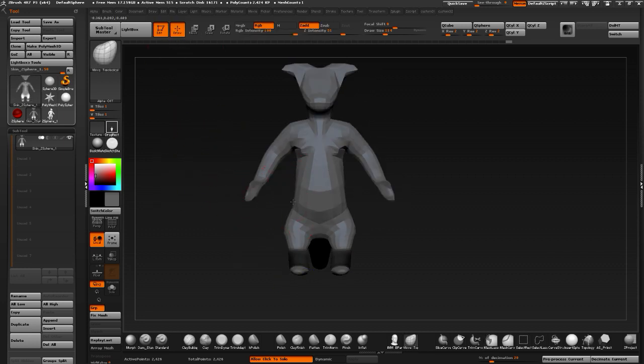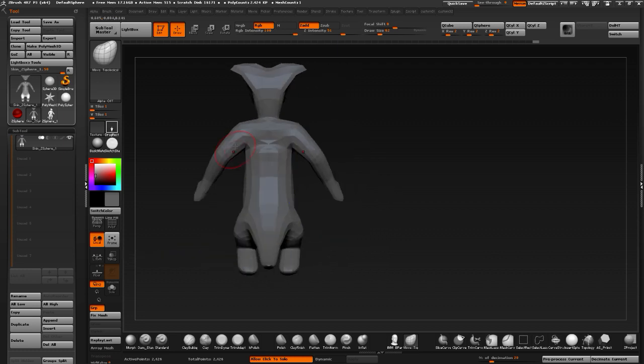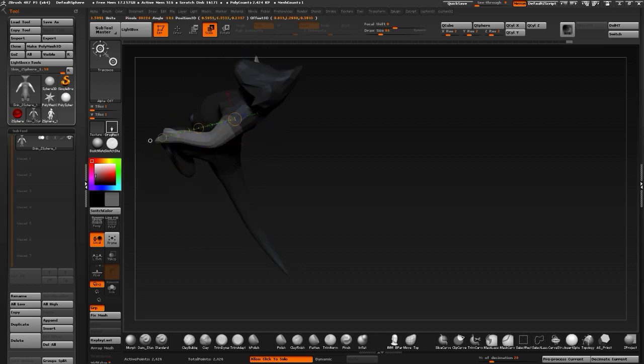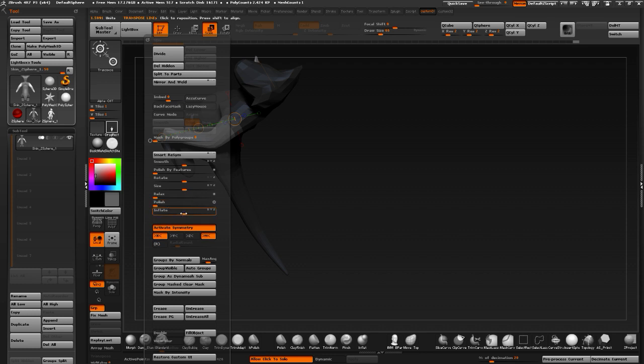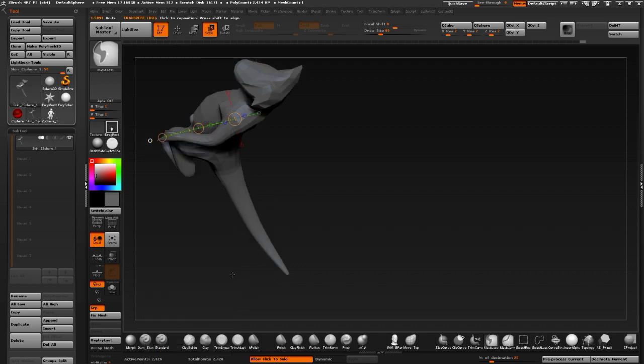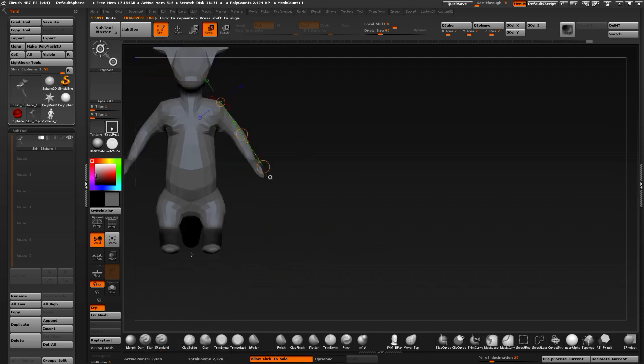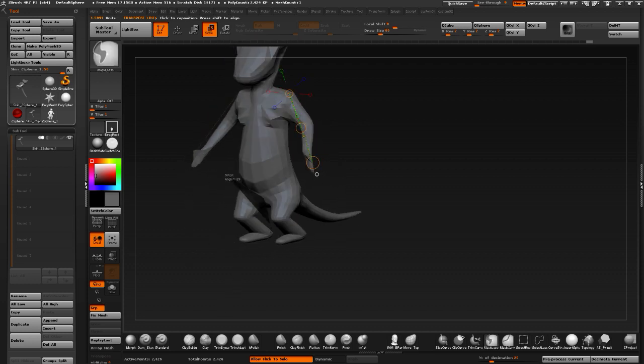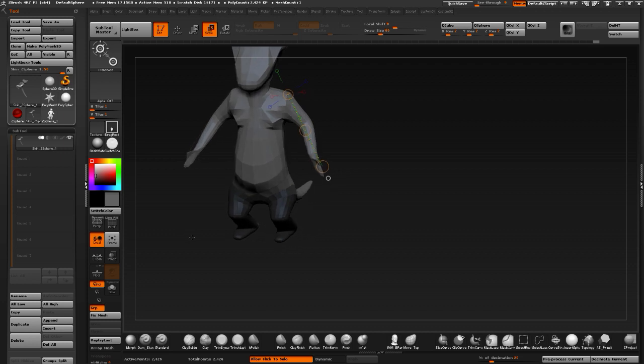And then we can use... And also I want the arms to be really skinny. It's a rat. I'll just use deflate. We can also move the legs off to the side more.